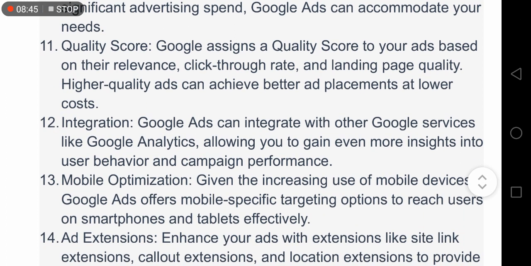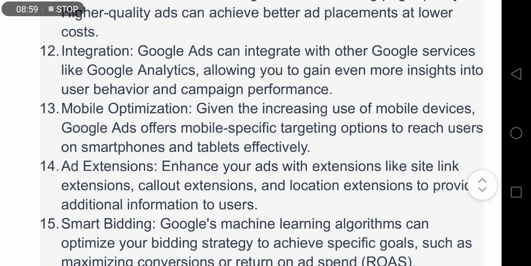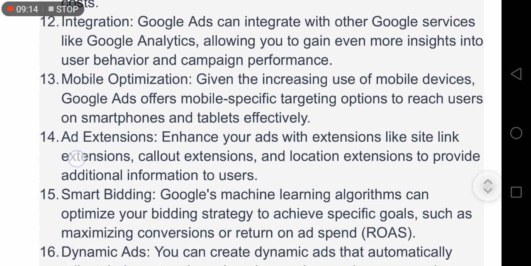Number 11, quality score. Google assigns a quality score to your ads based on their relevance, click through rate, and landing page quality. Higher quality ads can achieve better ad placement at lower cost. Number 12, integration. Google Ads can integrate with other Google services like Google Analytics, allowing you to gain even more insights into user behavior and campaign performance.